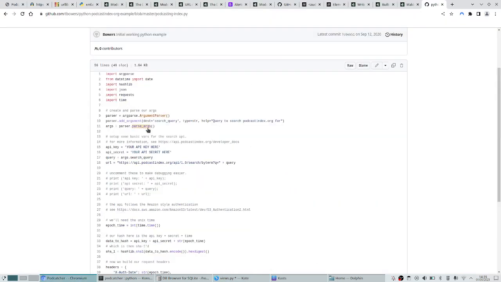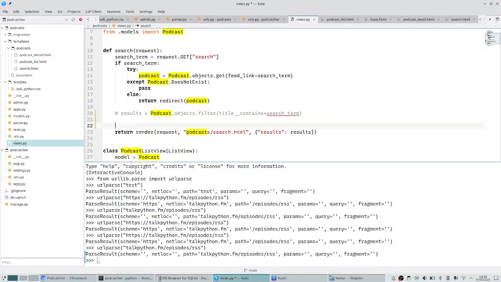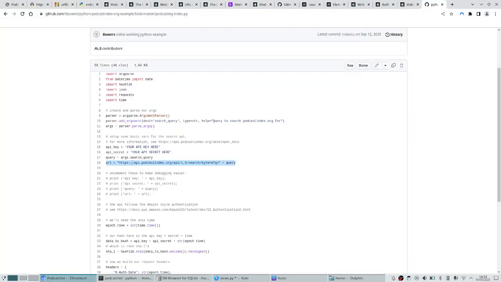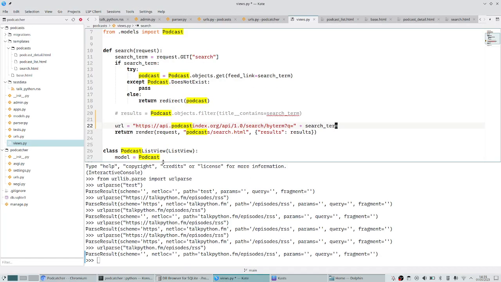So basically the query is going to be our search term here. So the URL that we're going to search for is going to be this plus the search term, which is fairly standard.